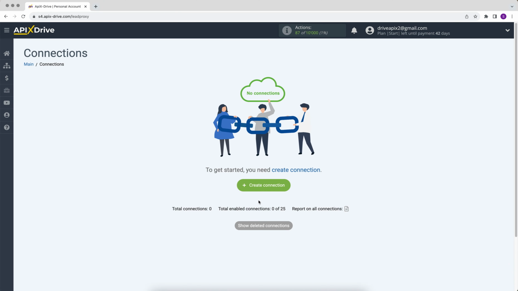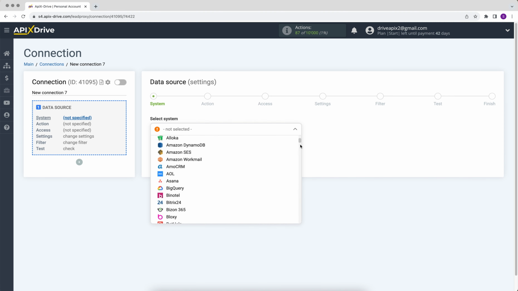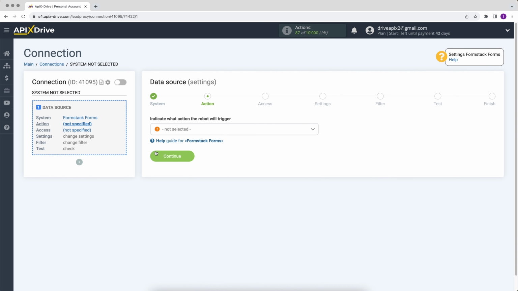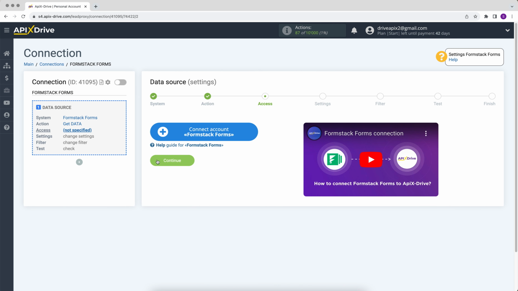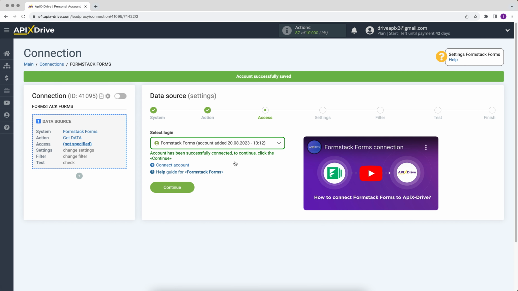First, you need to create a new connection. Choose Formstack Forms as the data source system. Next, you need to select the action Get Data. At this stage, you need to connect your Formstack Forms account to the ApiX-Drive system. In this window, you can give it a name or just click Continue. When the connected account is displayed in the list, select it and click Continue.